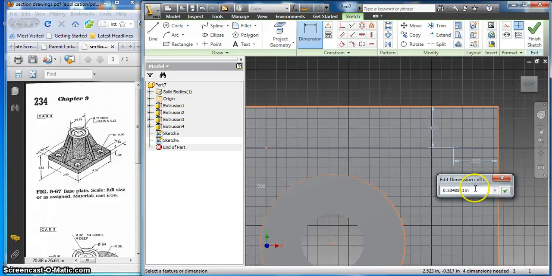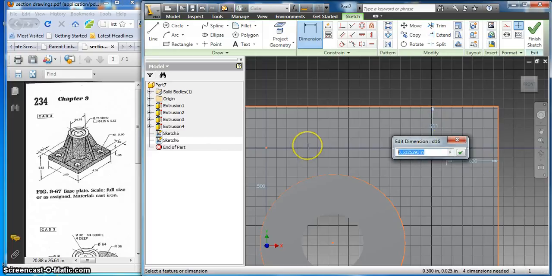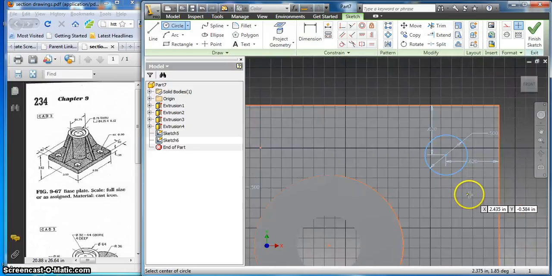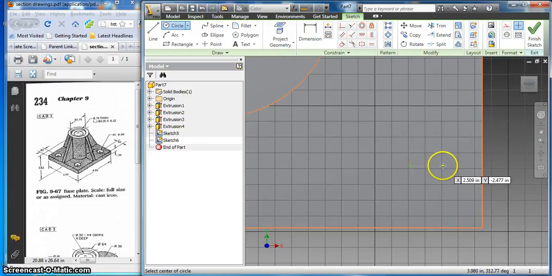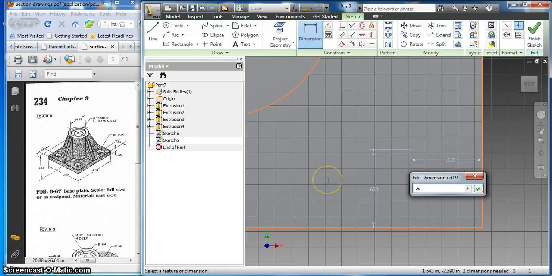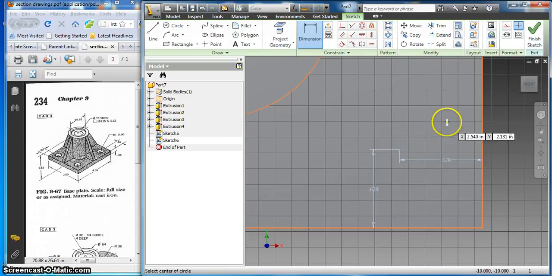Double click there and say 0.62, and then I can draw my circle, which is 0.5. Then I'm going to zoom in down here, do the same thing, right click, done, right click, create the dimension, left click on the point, left click on the part, left click on the point, left click on the part, again 0.62, to draw my circle off of that center point with a diameter of 0.5.